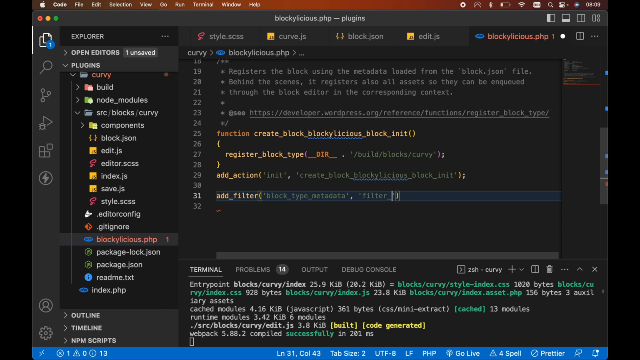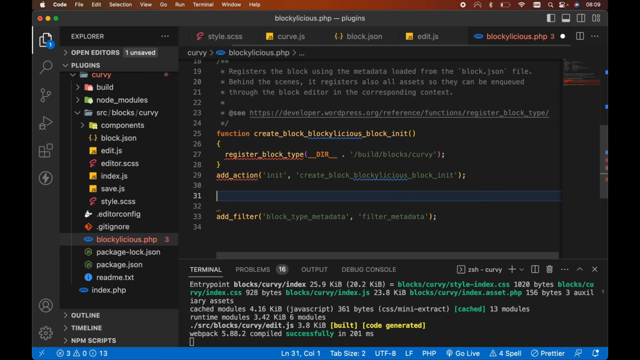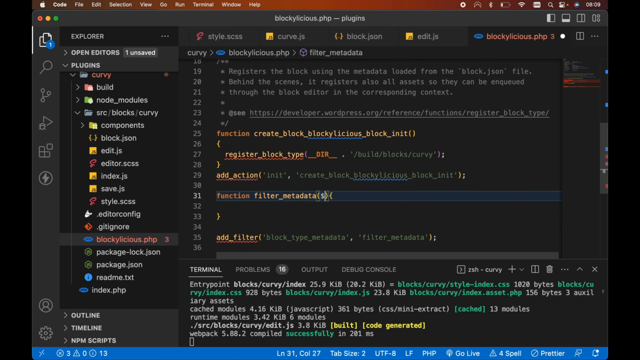Let's just say something like filter metadata. And let's create that function then. Of course, we need our semicolon. So let's create our function filter metadata. Now this filter metadata will be passed the metadata for each of our blocks. And specifically, it will be passed the entire definition for every block's block.json file.